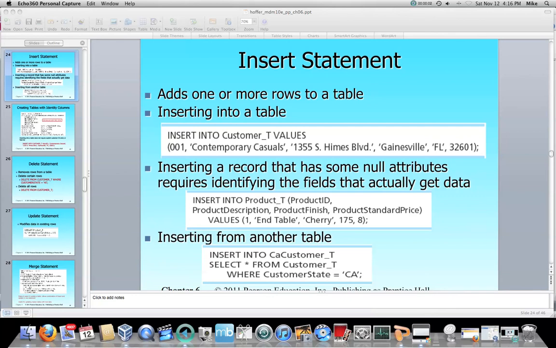Welcome to the video lecture on the insert statement in SQL. So here we're at the point where we have our tables created, we have other structures in the database created. So now what we want to do is use the DML insert statement to start adding data to our tables.